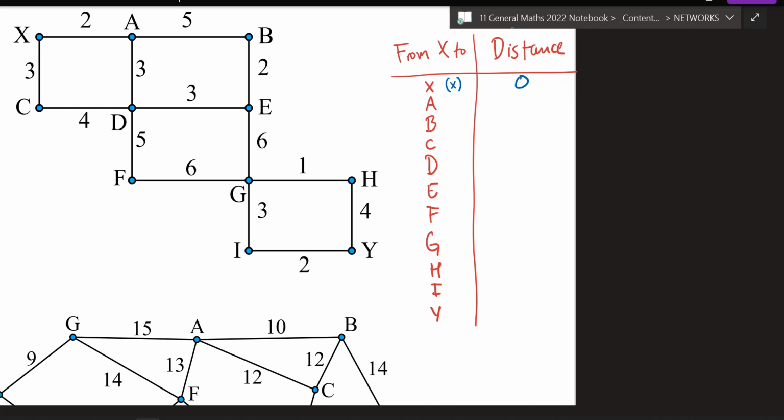The next one is from X to A and also X to C. So you've got to write down the distance for those two values. From X to A, I can see the value was 2. And then X to C, I can see here X is directly connected to C. The value was 3. So in brackets, remember, it's the vertex before that one. So 3.